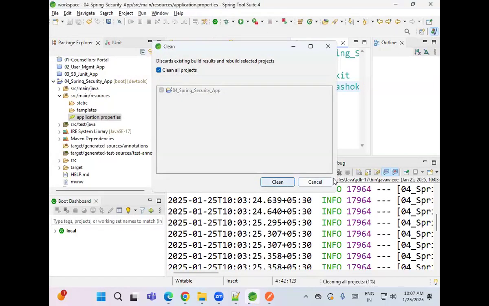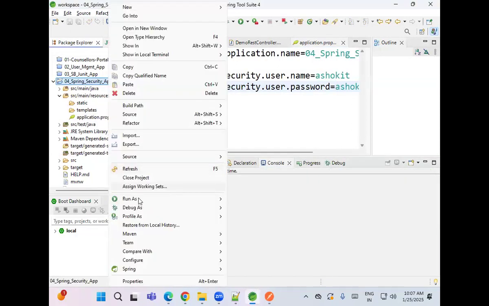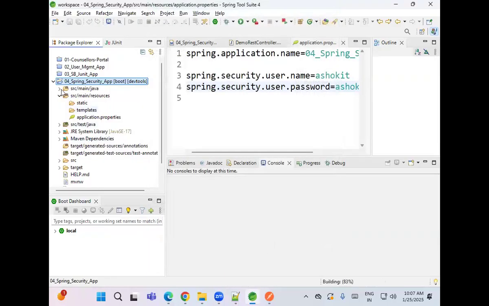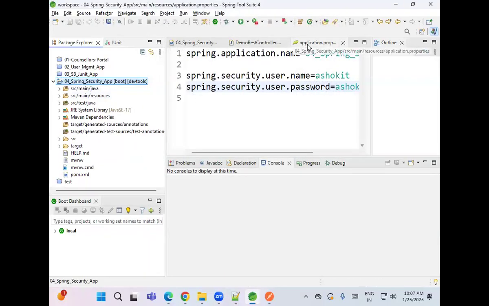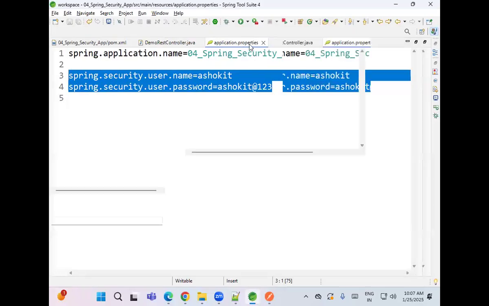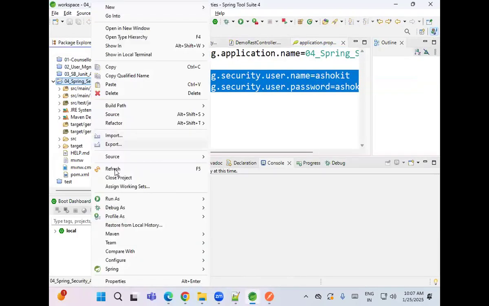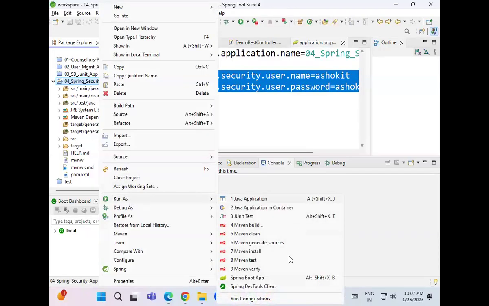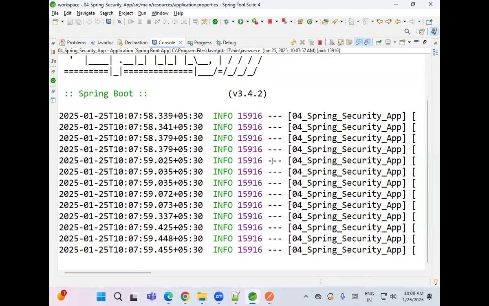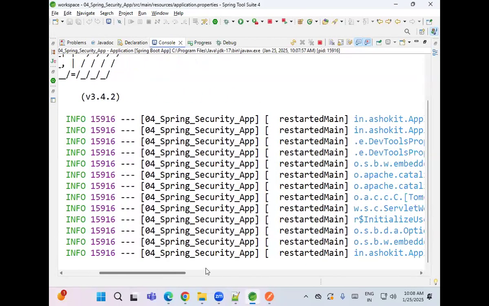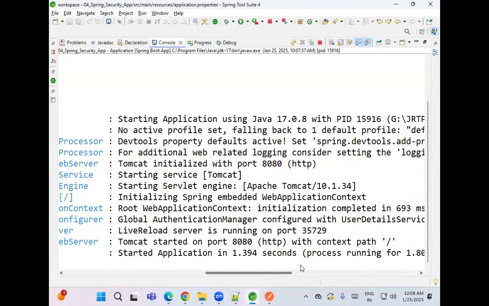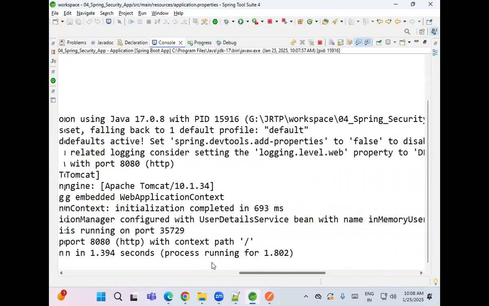Project clean. Let me do the Maven update. Update the project. Earlier, when I didn't write these properties, the password was printed on the console. Now observe the behavior of the application. Refresh, run as Boot application. Now, can you see? The password is not coming on the console.